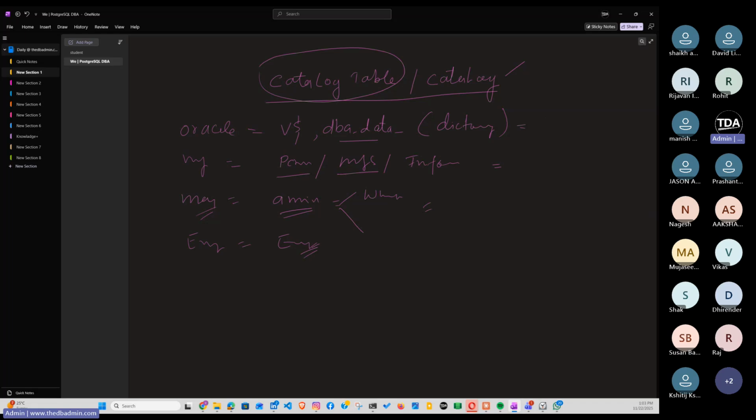Is it clear? Catalog table, at least at a high level. Yes. We are going to talk about the catalog tables in detail in a further section, where I'm going to give you some day-to-day catalog tables that you can query to get the details.